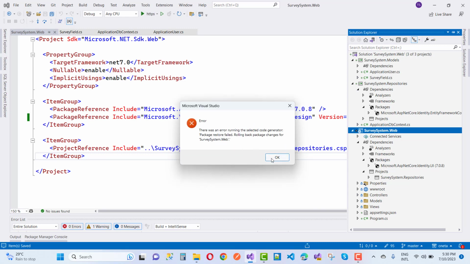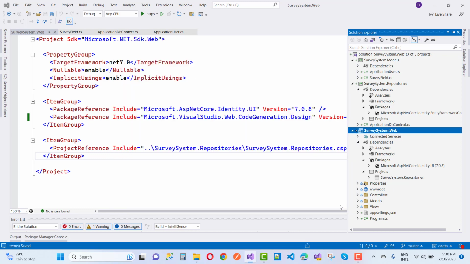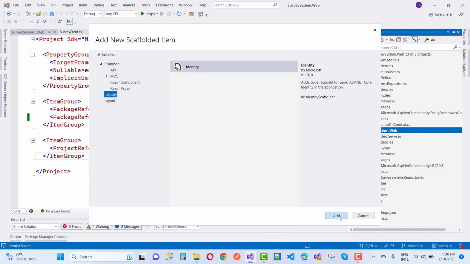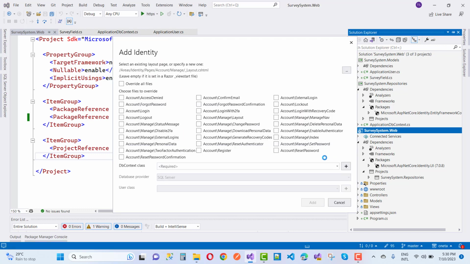There was an error running the selected code generator. Package restore failed, rolling back packages changes for the SurveySystem.Web. Again, you have to try one more time. You notice that updating dependencies information, and you got the same error message again.